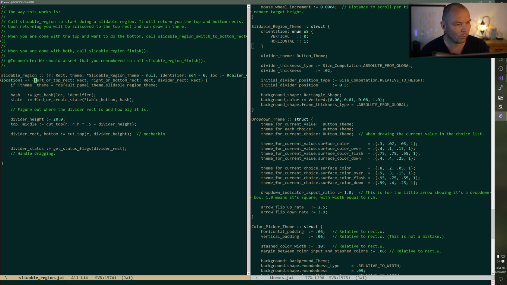Okay, we're also going to store these on the state because we need to get back to them. So we're going to say state.divider rect equals divider rect. So that way we can switch back to any of these.